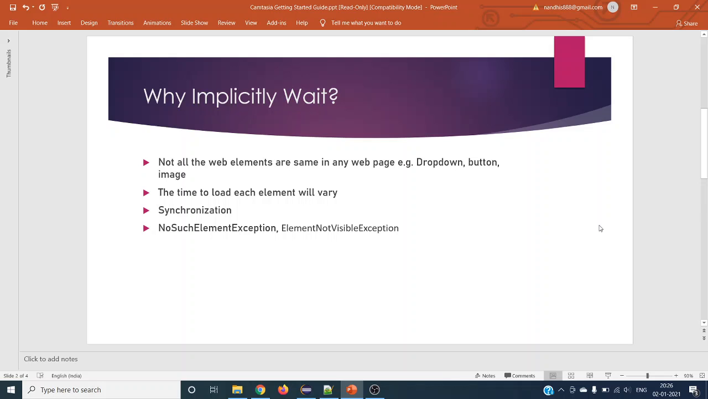If there is any element which is not loading, and before that you are trying to interact with that particular web element, then we will get two exceptions. The first exception will be no such element exception. The second one will be element not visible exception. Mostly we will get no such element exception only. Element not visible exception will not appear frequently.